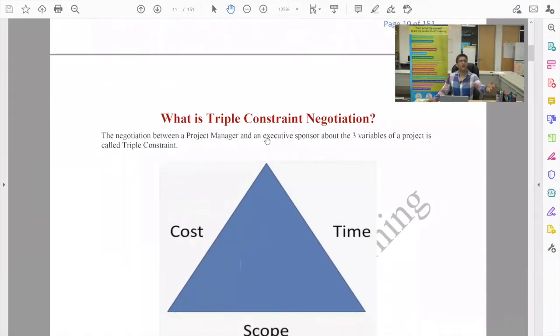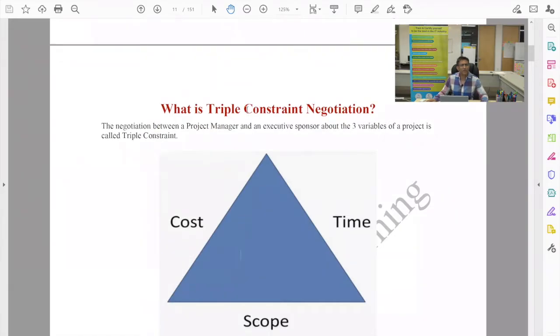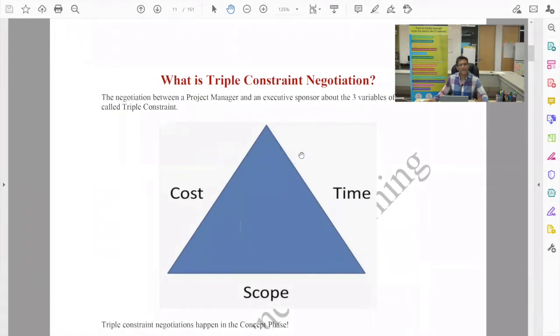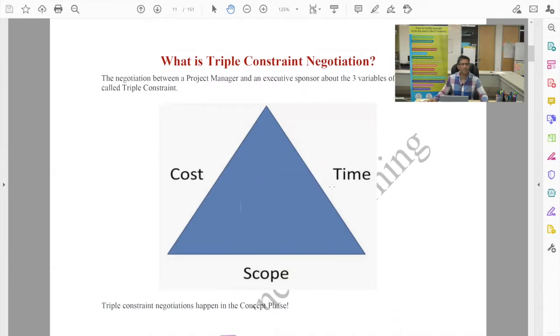Let's talk about the topic of triple constraint negotiation. Triple constraint negotiation is a very important concept in the world of software development for a BA, for a PM. Typically, a project has three constraints: the cost, the time, and the scope. These are the three variables, three constraints that a BA or a PM has to manage.